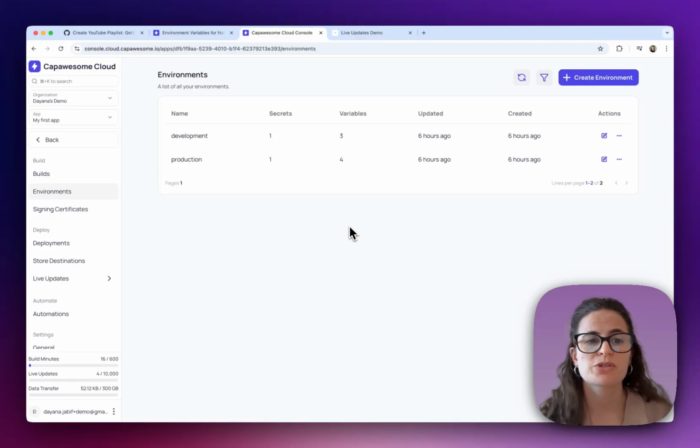I'm here to give you a quick introduction on how to use environment variables in your Capawesome builds. Environment variables give you the possibility to change how your app builds and behaves without changing the source code. So let's see how to do it in Capawesome Cloud.